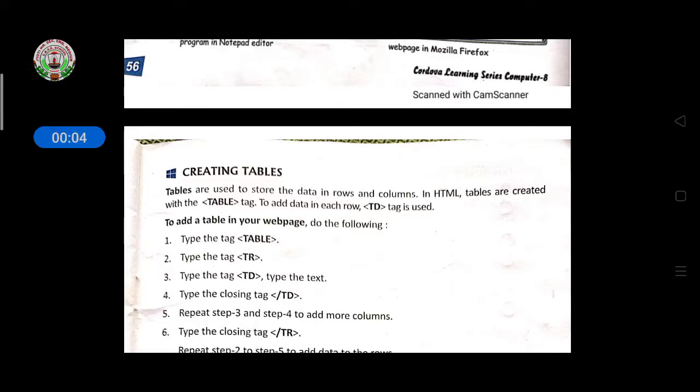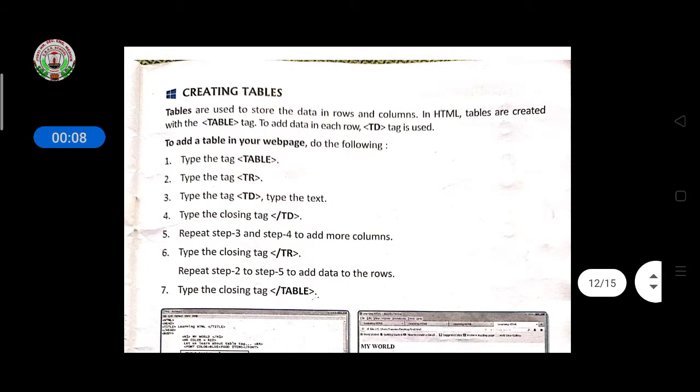So, children, today we'll discuss how to create tables in our web page. Tables mean we store our data and show our data in a tabular form. A table has columns and rows. Tables are used to store the data in rows and columns.